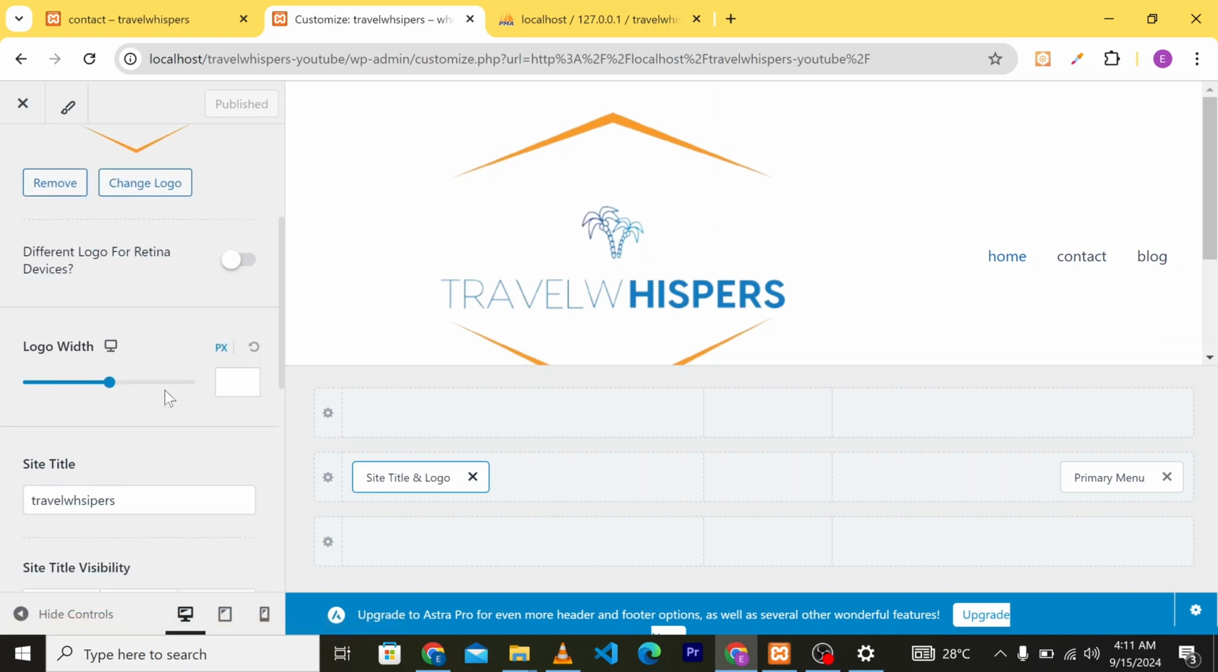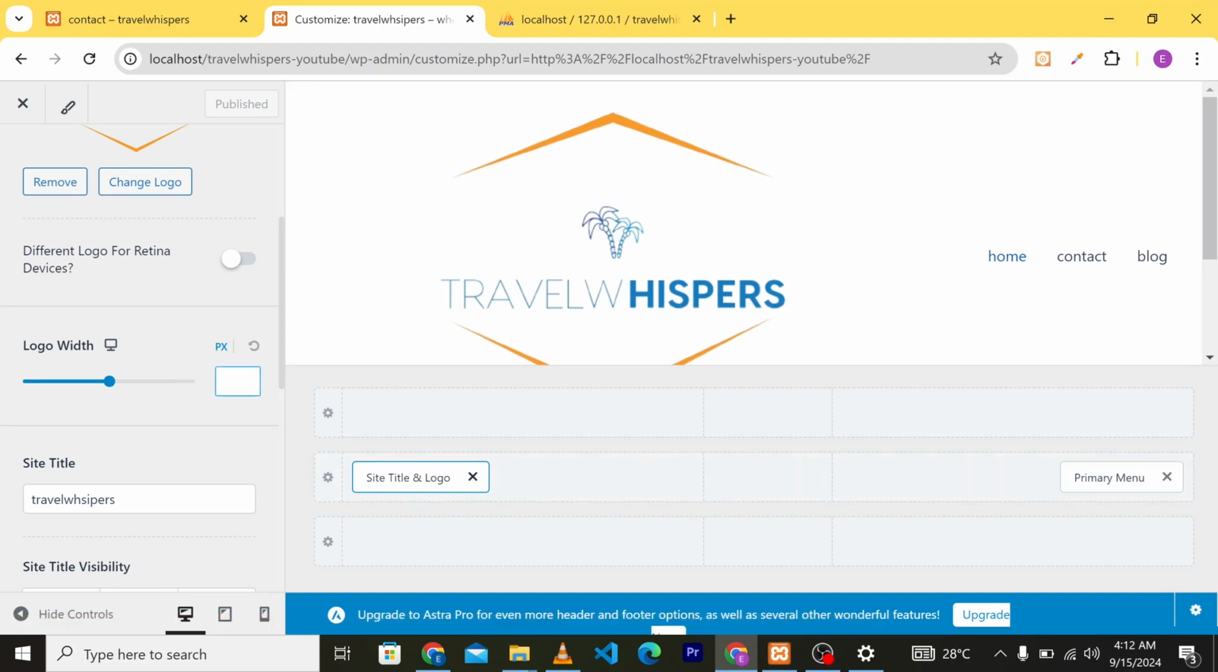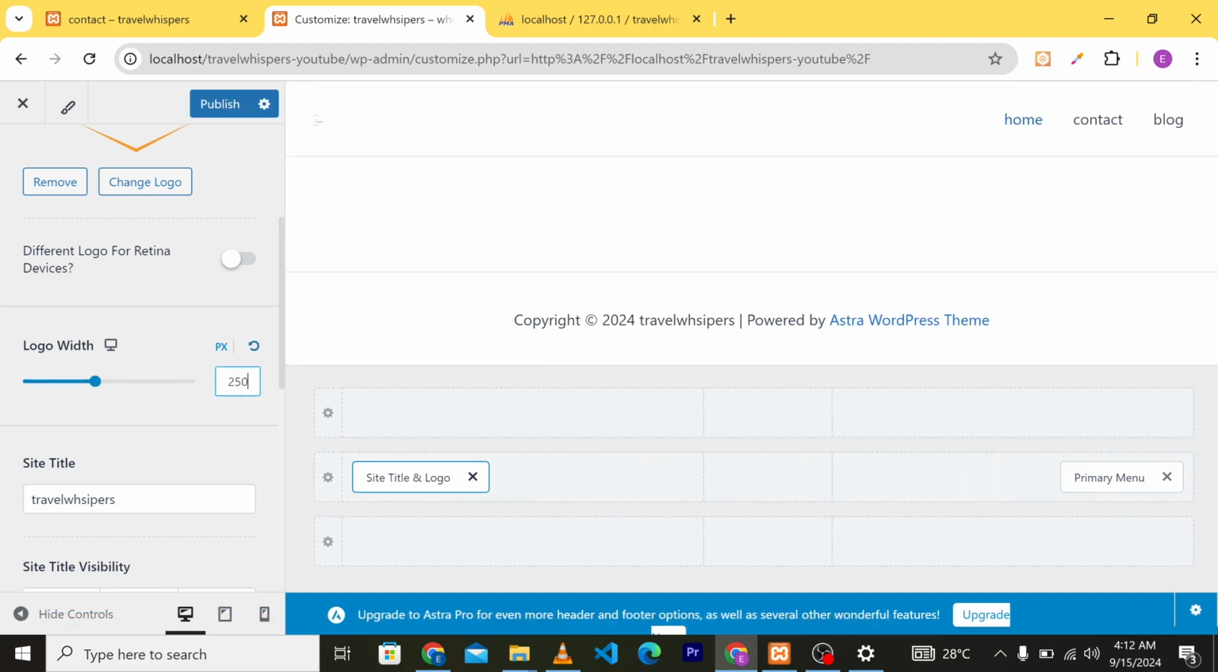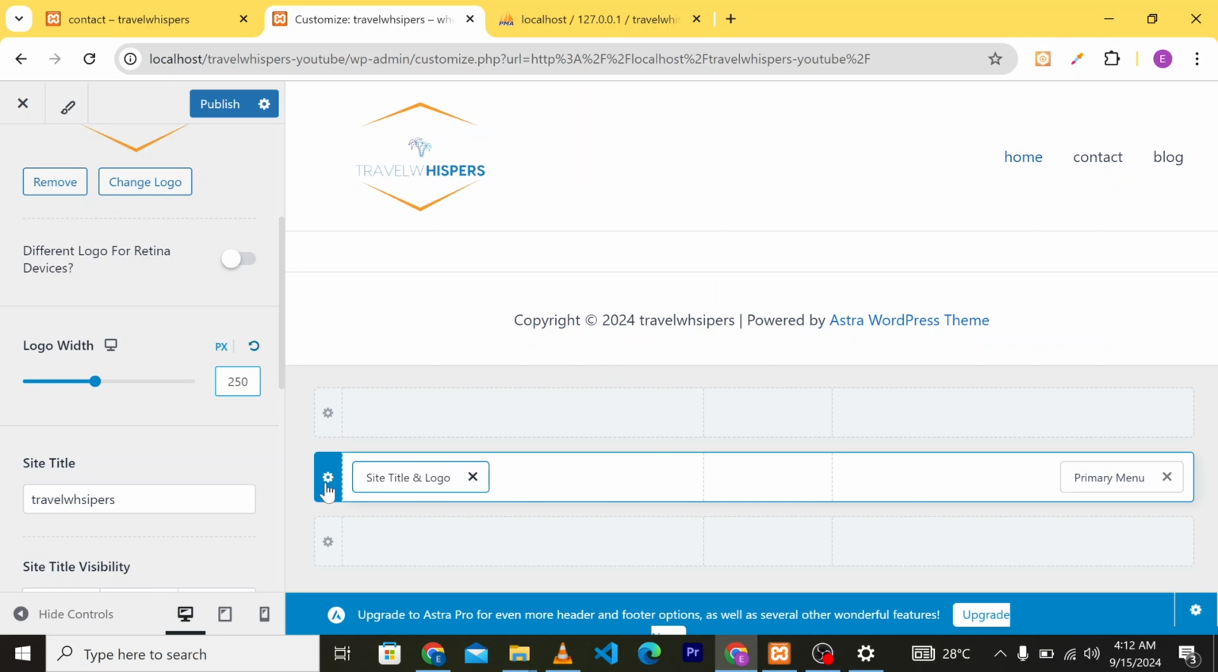If you notice, the size of our logo is kind of too big, so let's reduce it a bit. Let's give it a size of 250 pixels. Okay, as you can see, it's looking a bit better. Now let's give this a background color. In order to do that, we'll click on this little icon here at the edge, not within.